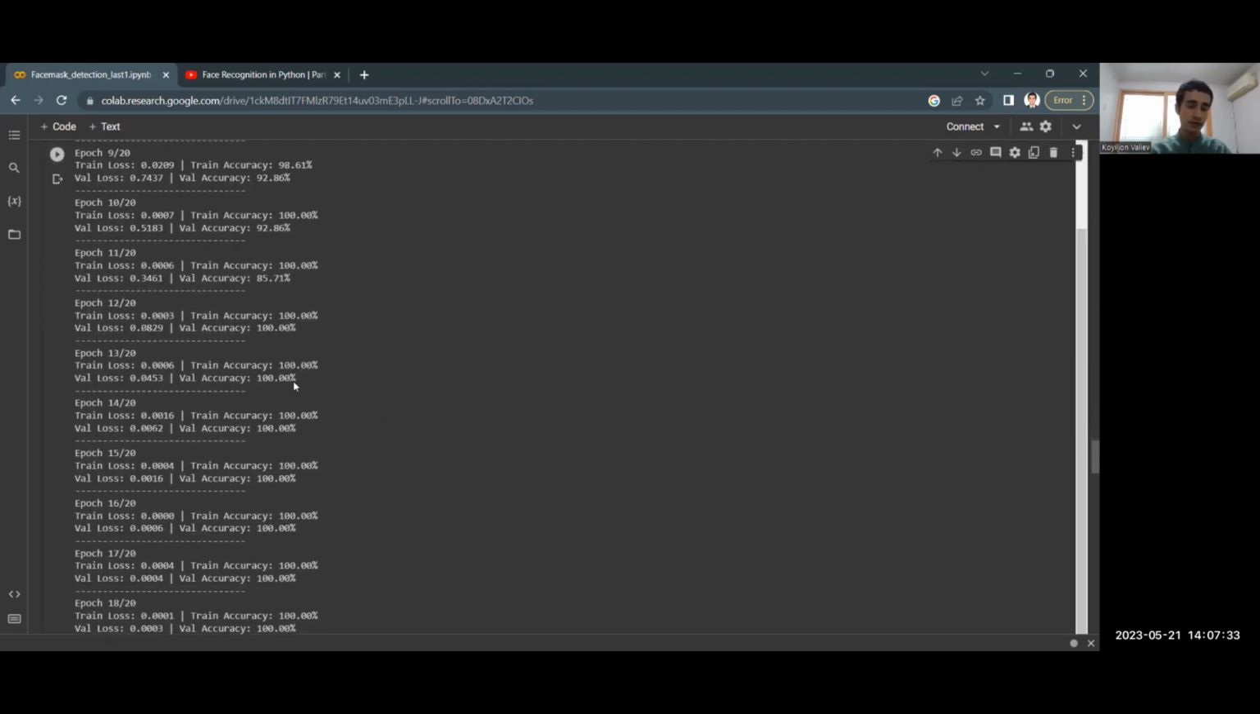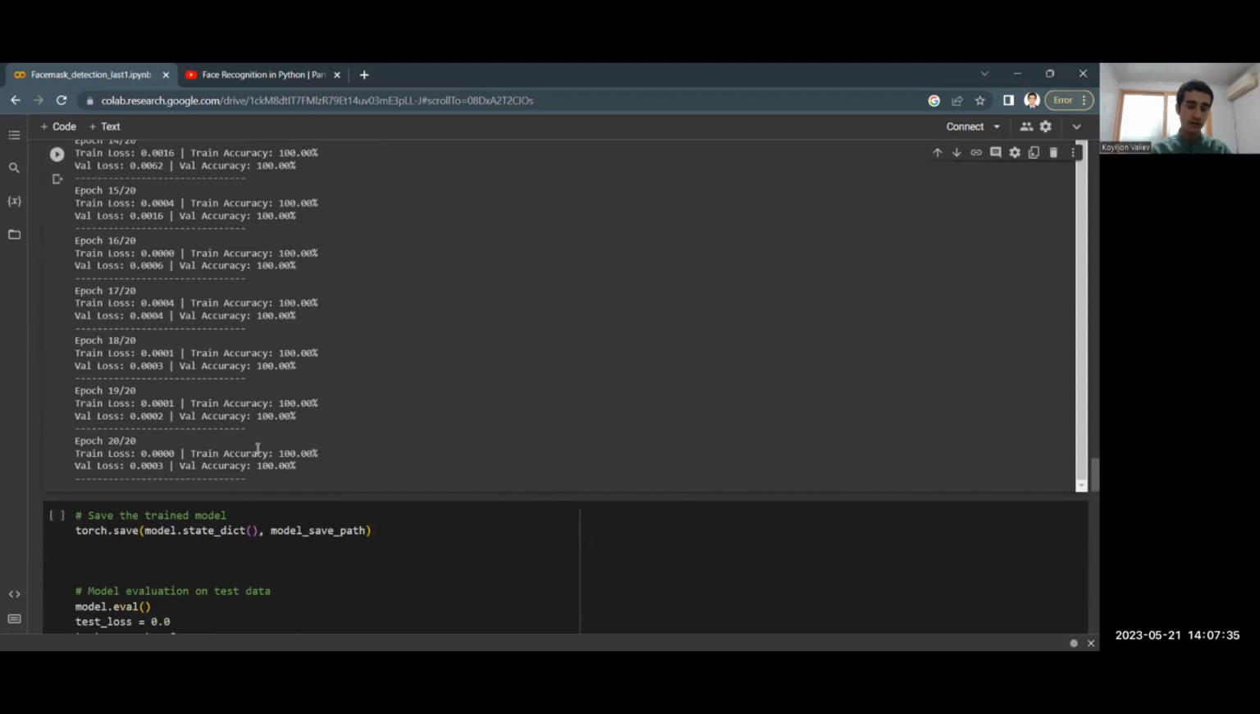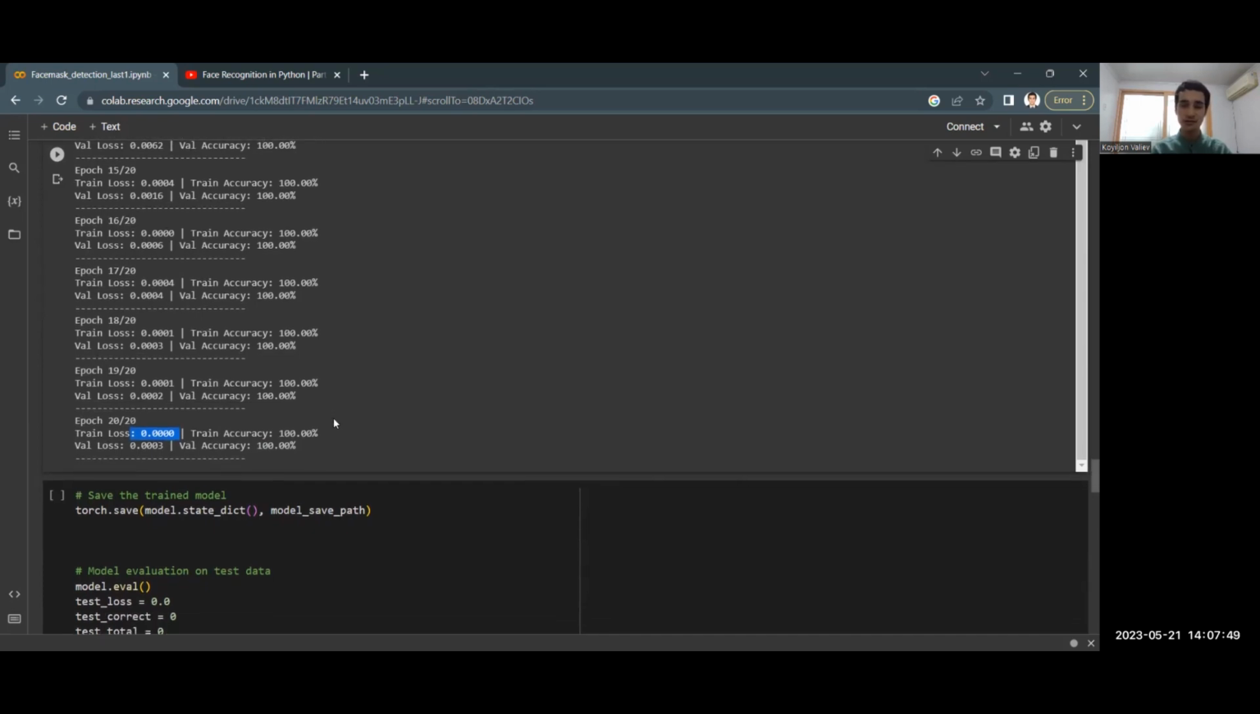And in total, in 20 epochs we get a validation accuracy of 100% and train accuracy of 100%, with train loss 0 and validation loss 0.0003. That's good accuracy actually.